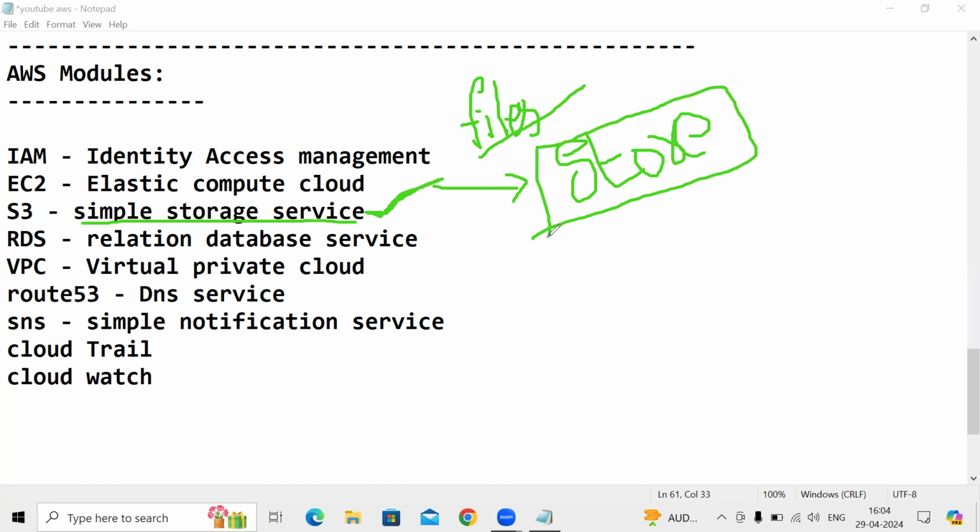At first, AWS launched S3, guys. Before EC2, RDS, VPC, AWS launched S3. The main purpose of using cloud is to store the data. For that, AWS provides one module called the S3 module. It stands for Simple Storage Service. Mainly we are using it to store the data in S3. Whatever data we are storing in S3 is object based files, guys. Object based.